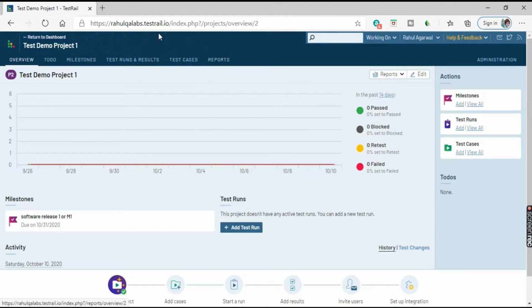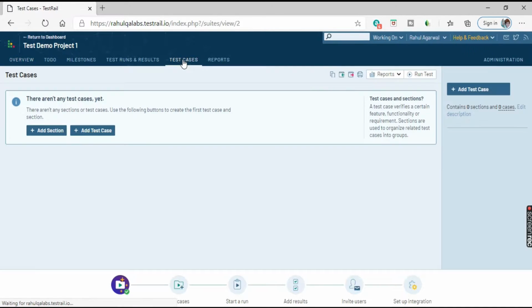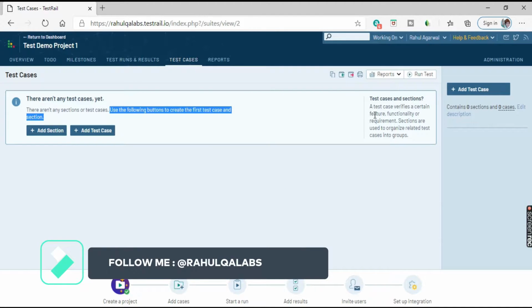Okay, so this is our dashboard for test demo project 1. For creating the test cases, you can see here this link, test cases. Click here. As of now, we don't have any test cases listed out here, and we don't have any sections as well. So let us try to add a basic test case, and then we will try to add a section.